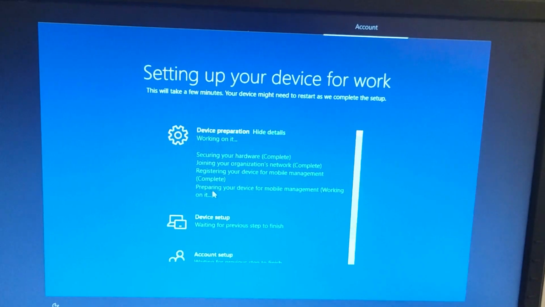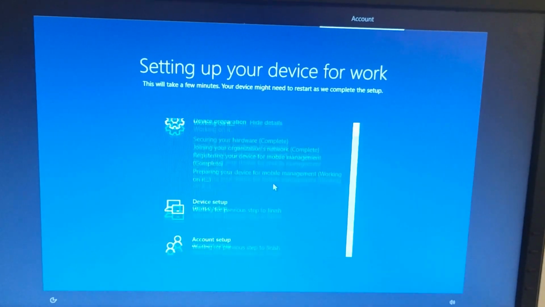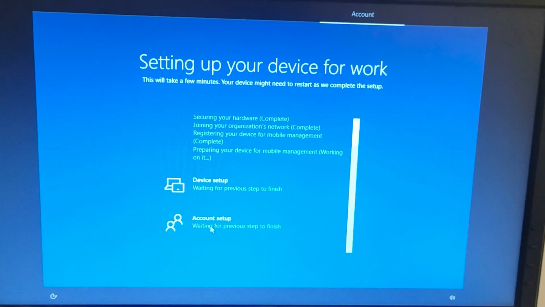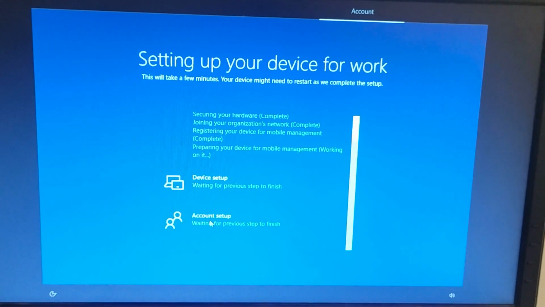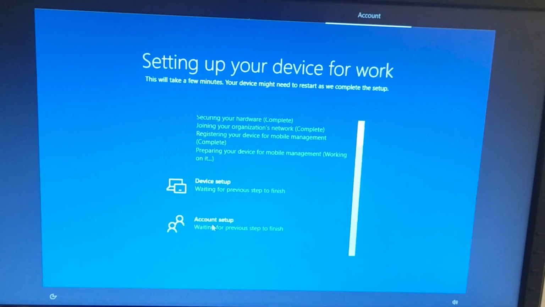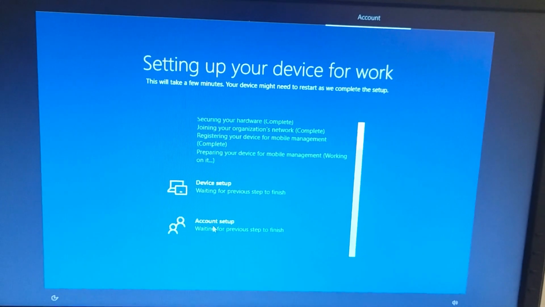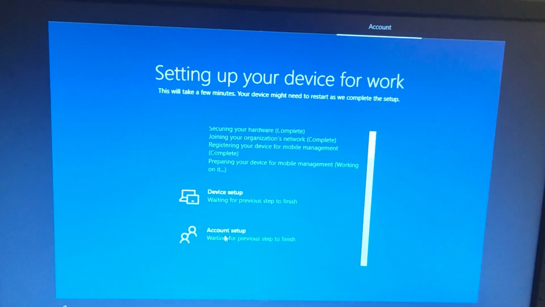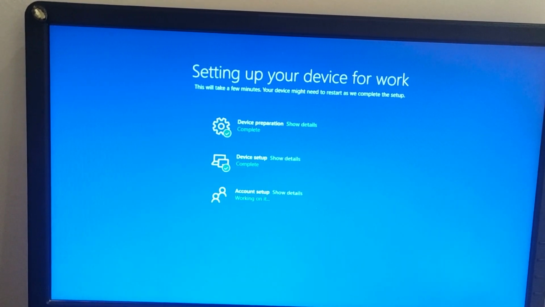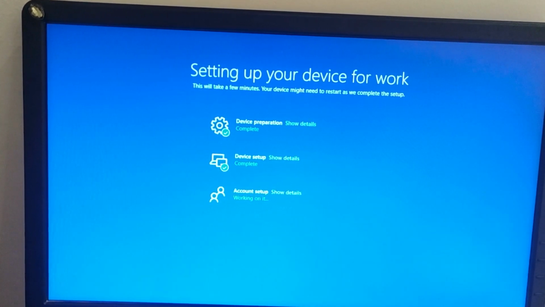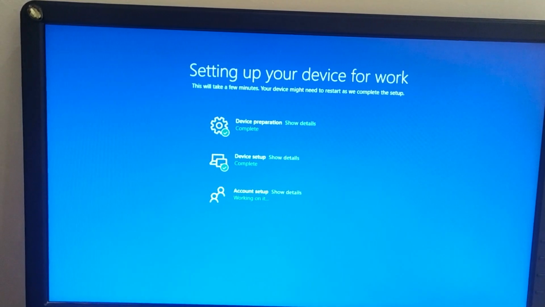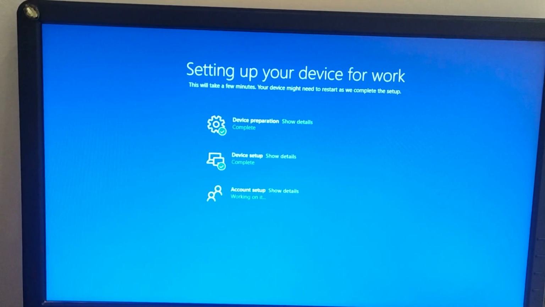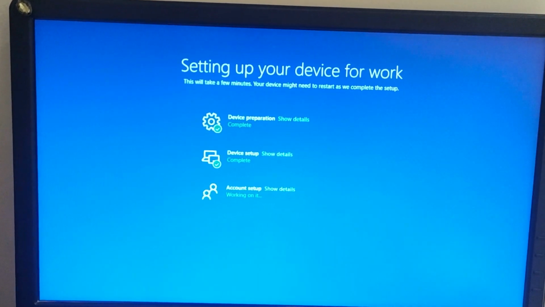So we are waiting for device preparation: securing your hardware, joining your organization, and registering your device in mobile management, which is the mobile device management. After that comes device setup, then account setup. So just waiting for the completion. After that the device will be joined for the user. See, now the device preparation is completed, and device setup is also completed. Now we are waiting for the account setup step.